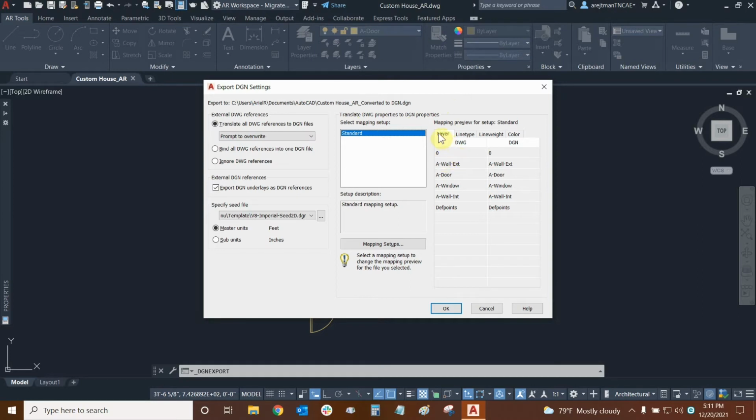We can see here that our layers from DWG can translate as the same names for DGN. We also have similar line types and line weights, for example. Now you can see here that in DGN, we don't have by layer or by block. Instead, we have by level and by cell, which are a bit different.